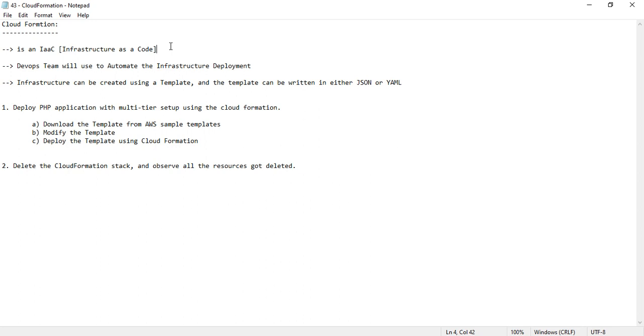Is Terraform used only for AWS? Obviously not. Terraform is compatible with multiple clouds. It can be used for Azure, AWS, Google Cloud, any cloud, to automate infrastructure deployment. Generally, the DevOps team is going to use a CloudFormation template or Terraform to automate the infrastructure deployment. Infrastructure can be created by using the template.